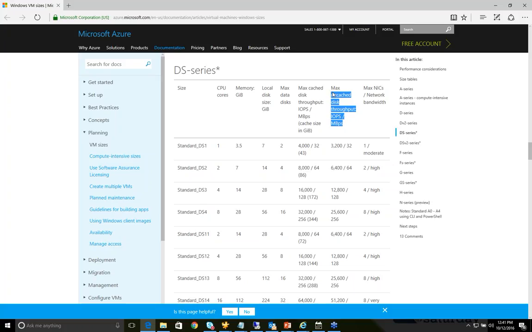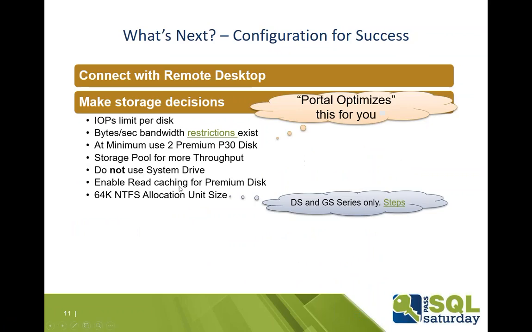What is the max disk throughput it can associate? So if you have a VM which is DS3 and it cannot go beyond that, as soon as it goes beyond, we are going to throttle you. We are not going to let you do that. We are going to throttle you, which will create a performance problem. So you need to ensure this is not hitting your VM.